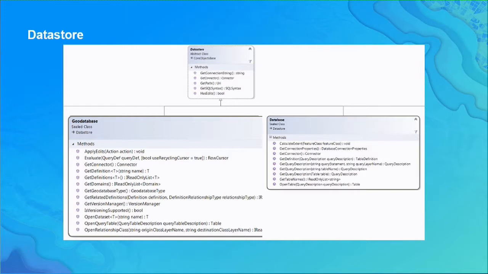So this is a second pattern that we wanted to enhance. We didn't want to have 15 interfaces for opening tables, feature classes, utility networks, topologies, etc. We have one generic pattern where you pass in a generic and ask for the thing by its name. You can also get definitions, get the domains, and get the GeoDatabase type.